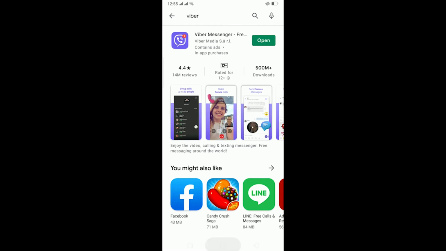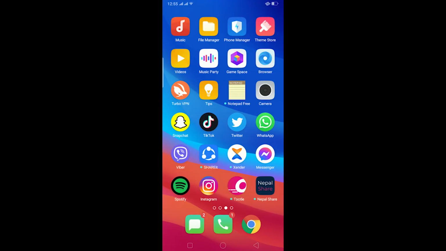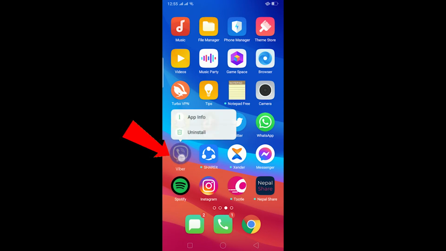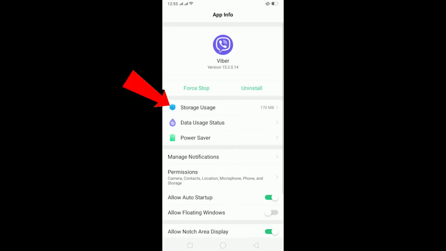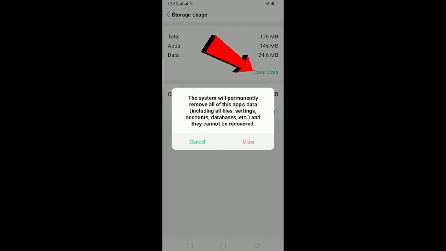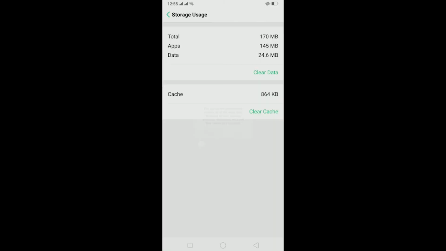And the other thing is, you can clear the data of Viber. So basically we're going to clear the cache stored in Viber. For that, I can hold on the Viber icon and click on app info, and after going to app info, I can click on storage usage, and on storage usage click on clear data and then click on clear. What this is going to do is clear the cache of Viber, and I need to relog into my Viber again once I try to open my Viber.